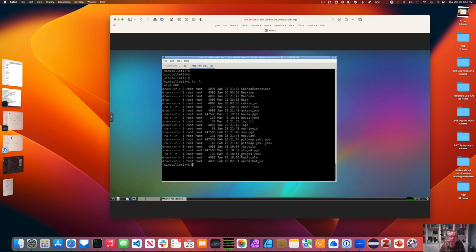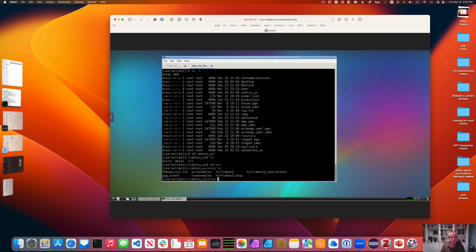If you look inside of catkin_ws, you'll see the usual build, devel, and src. If you go into src, you will see all the top-level packages. In our case, gpg_brand contains all this Brandeis software. RPS examples you won't have. Those are my private examples. And PRR examples is the one you have. Okay? And that's where they all live.